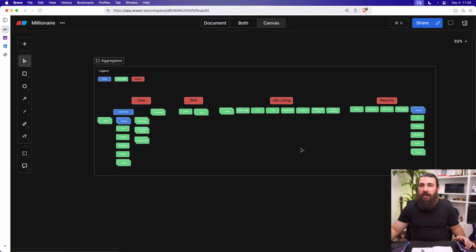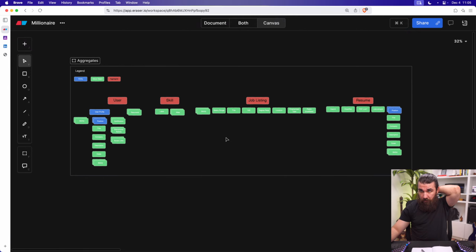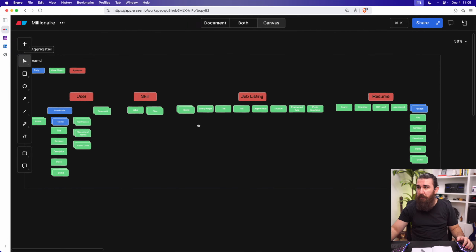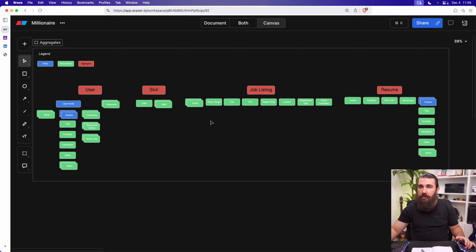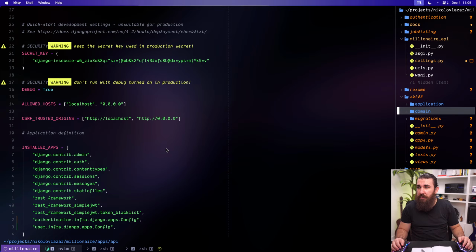All right. Now the things that we're referencing, like job listing ID here, the user ID here, the skill ID here, we're only referencing aggregate roots. We're not referencing nested entities. Yeah, that is a really important rule that we need to keep in mind: we cannot be jumping over the aggregate roots and referencing nested entities. Let us proceed.